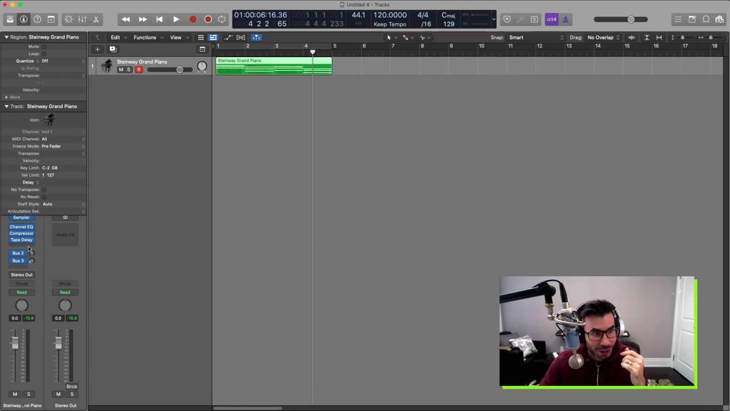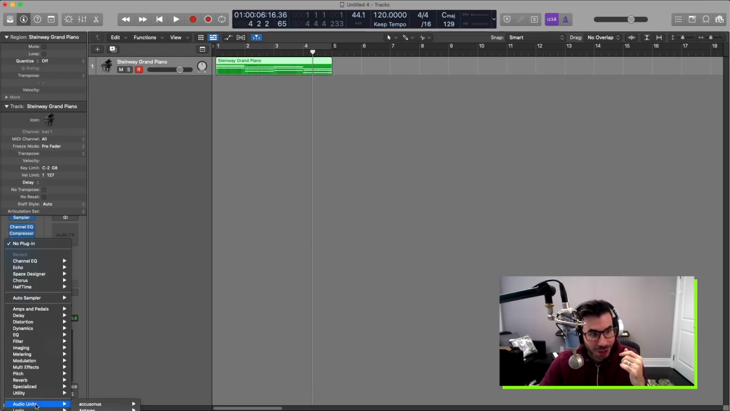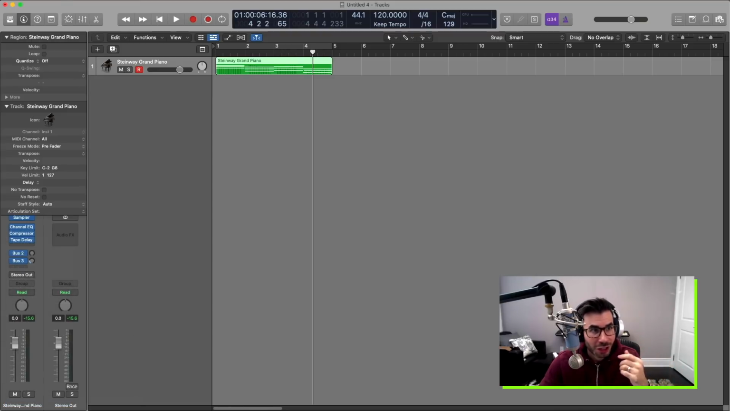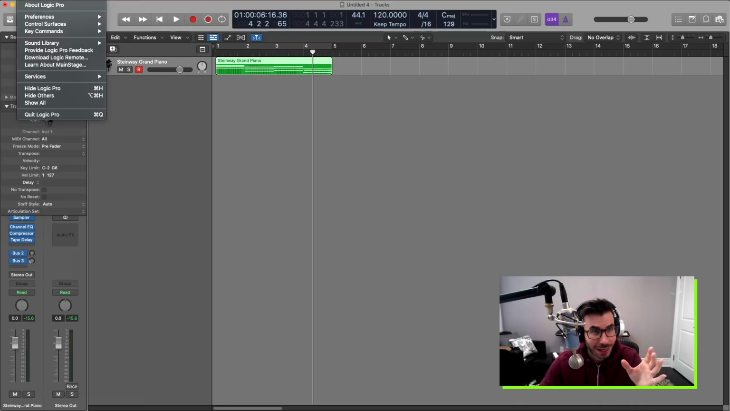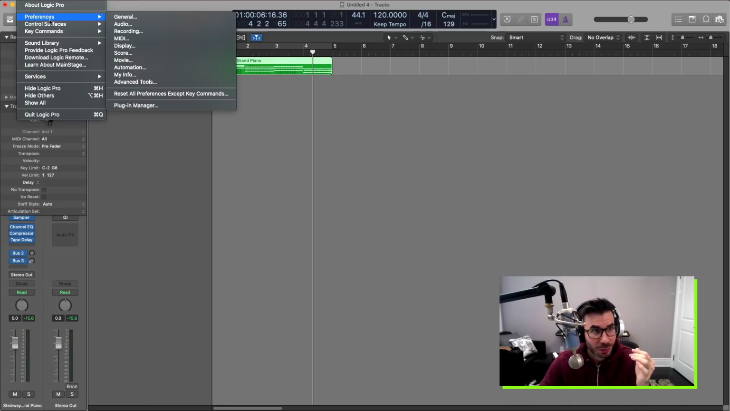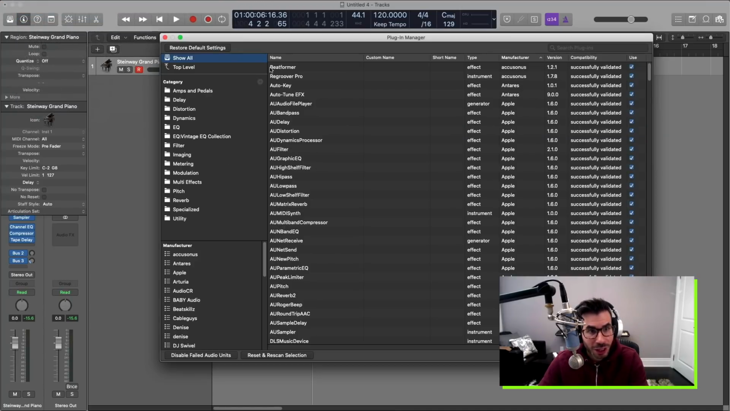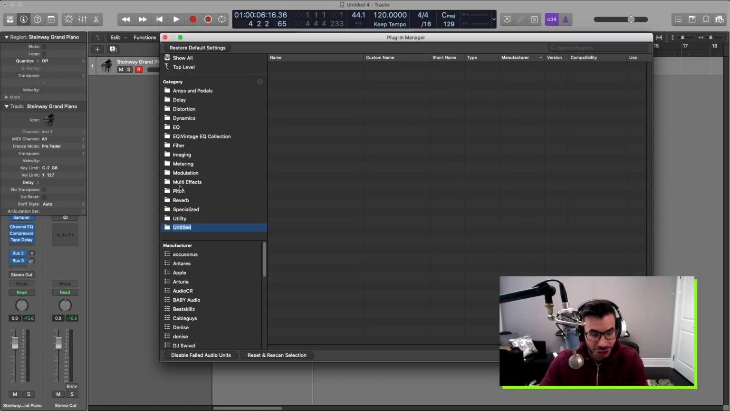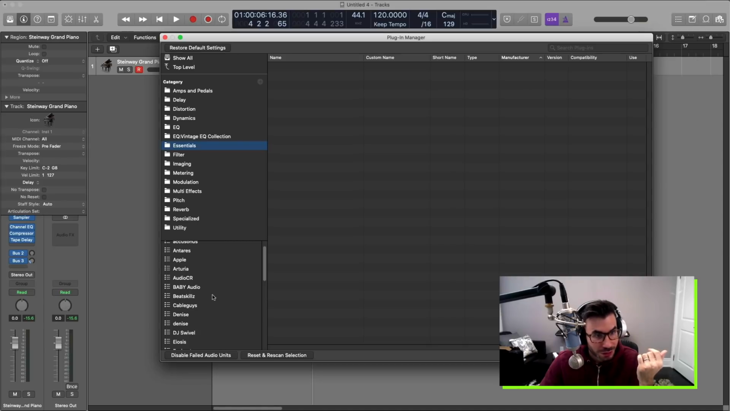So let's say I wanna load in a new plugin, but it's a third-party plugin, so I gotta go to Audio Units and then find where it is in our dropdown. You can actually create folders that you can just quickly go to and access those plugins really quickly. Let's go back: Logic Pro, Preferences, Plugin Manager. You can actually create a folder and call it whatever you want. So let's call it the Essentials or something. Essentials, right? And then you can go through your list of plugins that you always use.